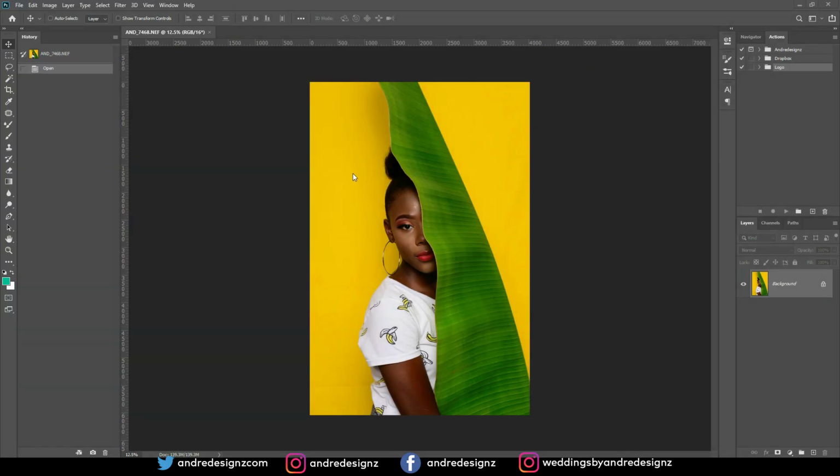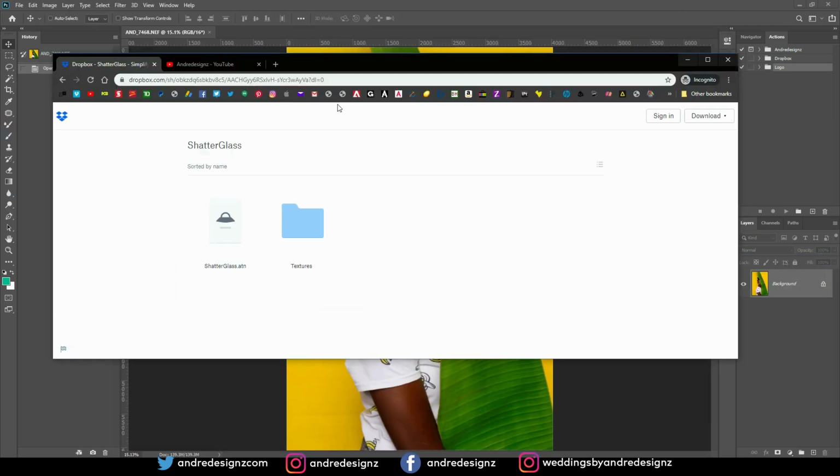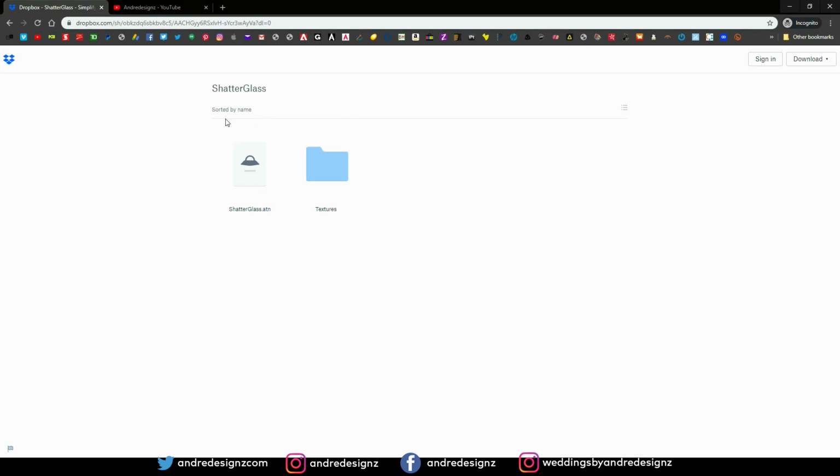So I'm going to show you guys how to do this right now, but the first thing you have to do is download the action, because there's an action that you have to download in order to do it. You're going to check the description for the download link. You do not have to have Dropbox to download it. Once you click the download link, you'll see this option to click download. So you're going to click download right now.